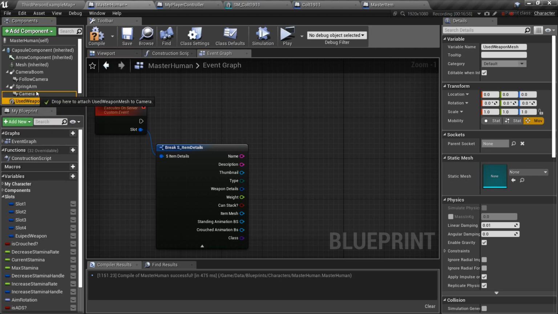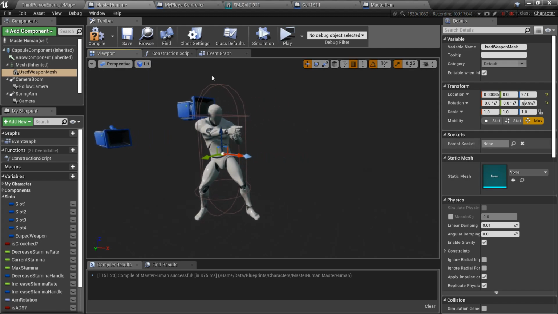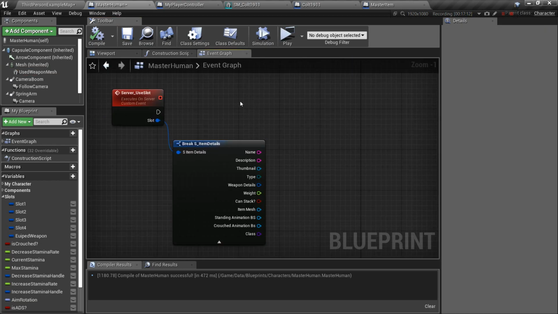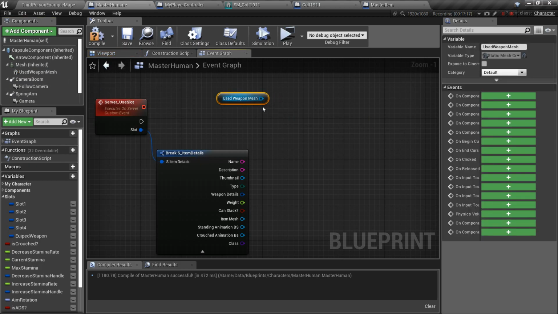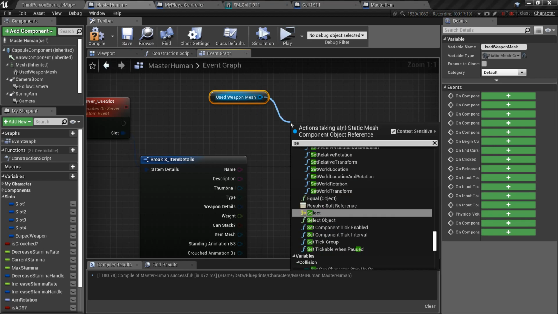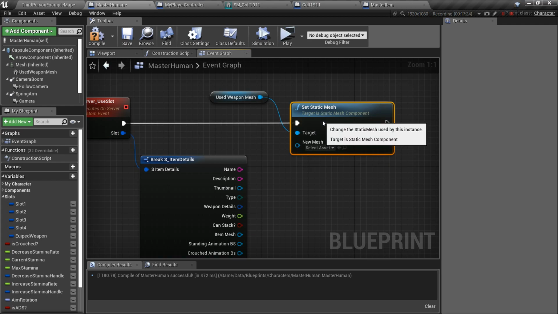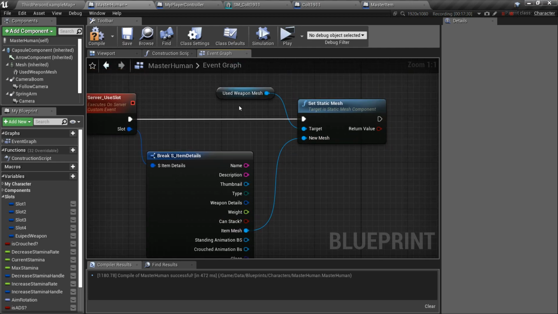Make sure you connect it to the mesh, and make sure the parent socket, actually you're not going to need to do that. We're going to do that through code. So first of all, use weapon mesh. Let's get that and set the static mesh. That's going to be the first thing. And the new mesh is going to be the item mesh over here. There you go.